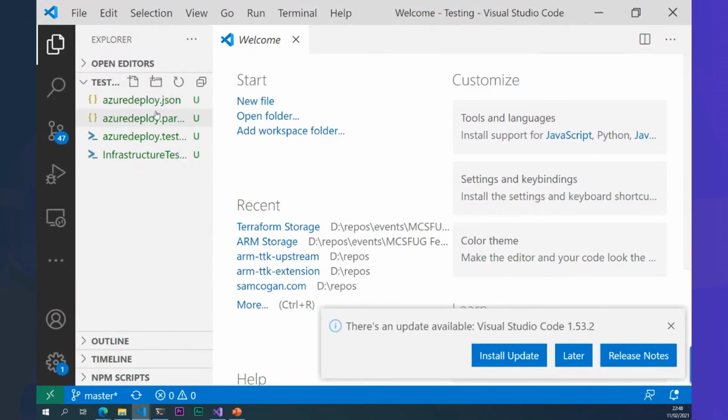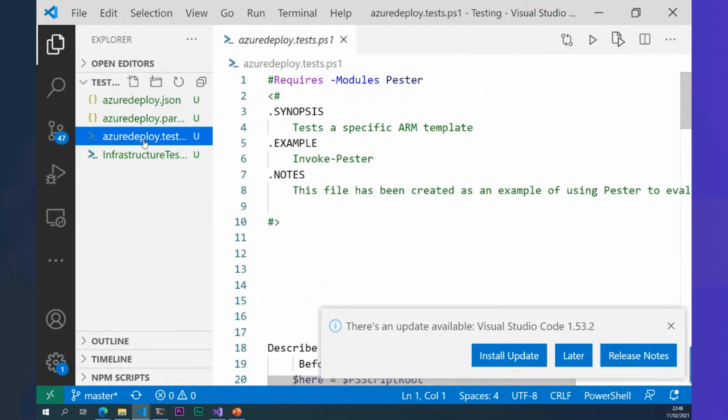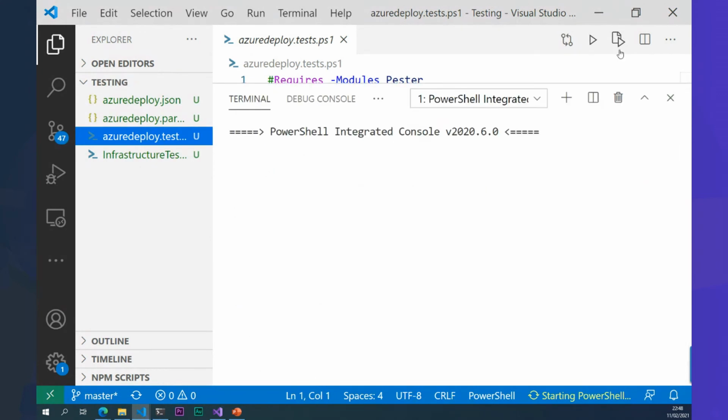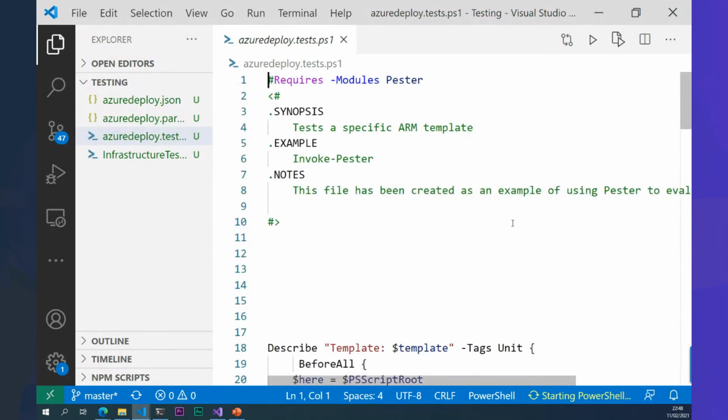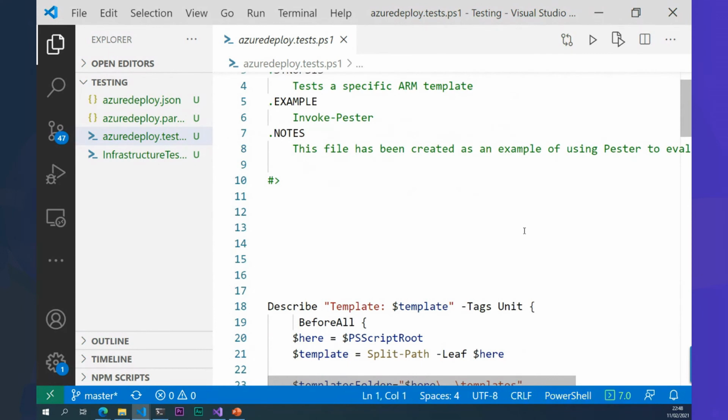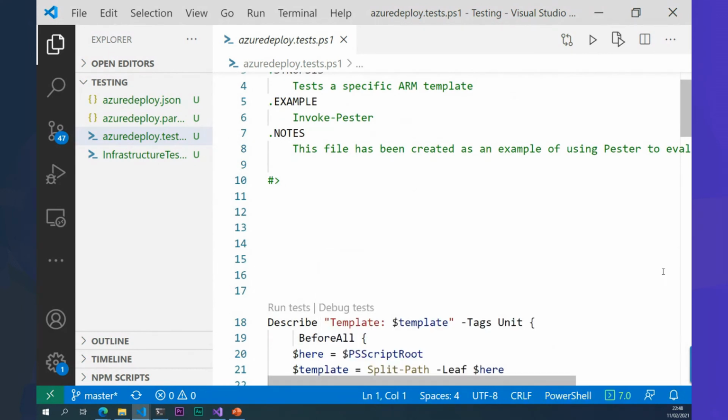So we've got some ARM templates here that we're deploying, and we've got some tests. We've used the language called Pester, which is a testing language written for PowerShell, but you can use obviously any testing tooling that you would like. But this is using Pester to actually go and look at our ARM templates and run some basic tests.